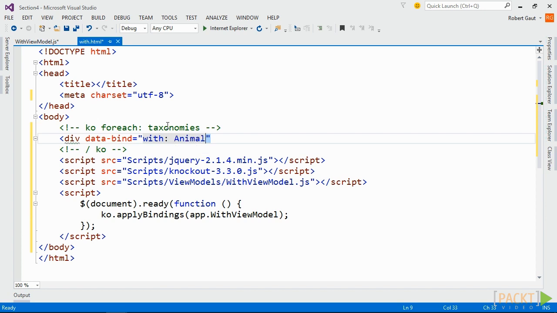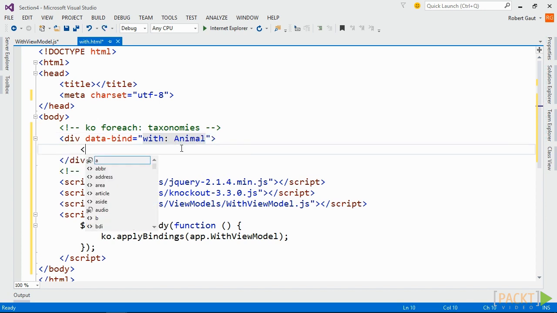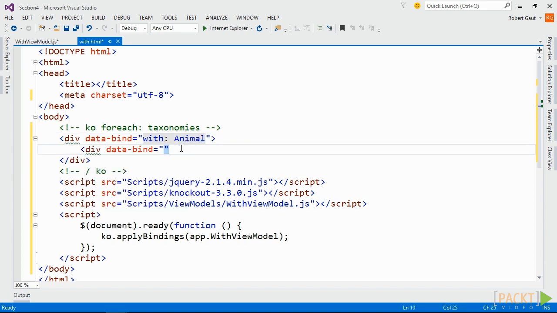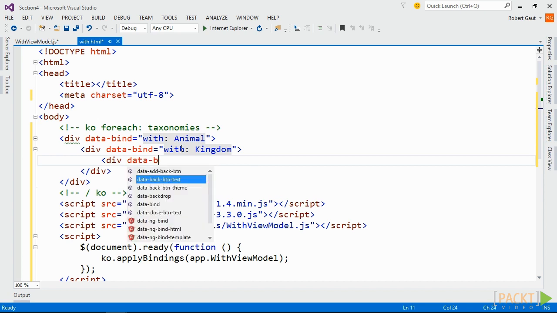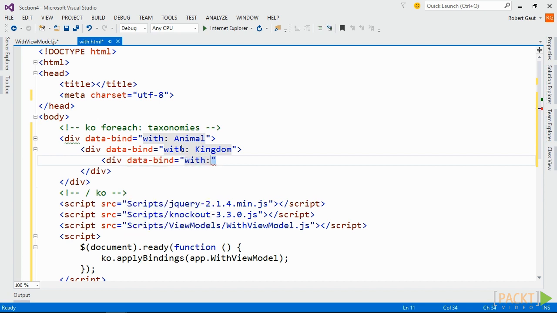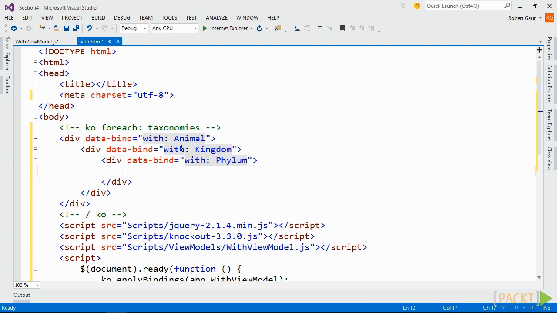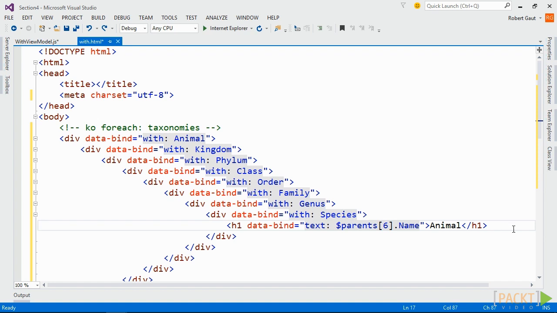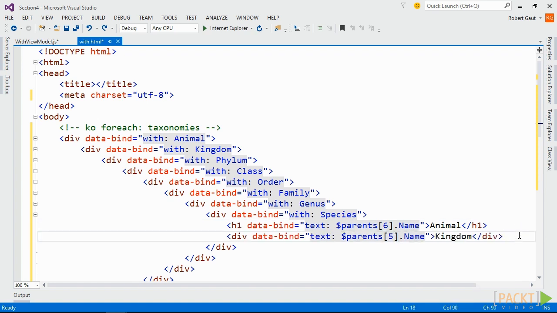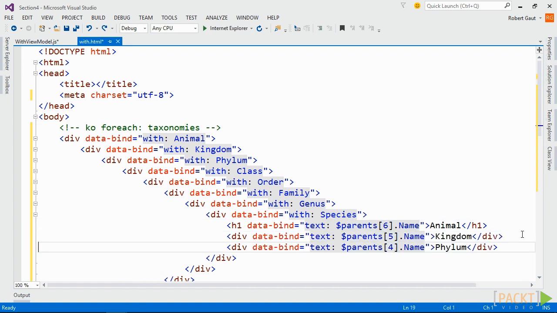If we add another div element inside the animal div element, we'll see that the properties we're limited to are the name and kingdom property, which is on the next object down the chain. We can continue this until we reach the bottom of the hierarchy. Now comes the fun part. We're going to output each level's name property from within the innermost context.